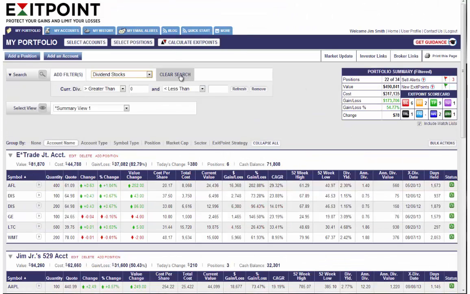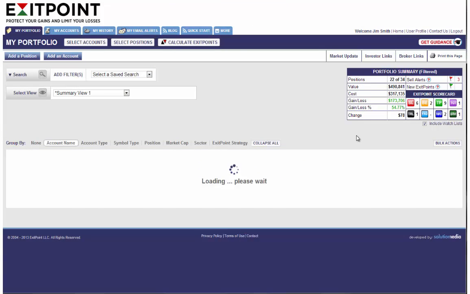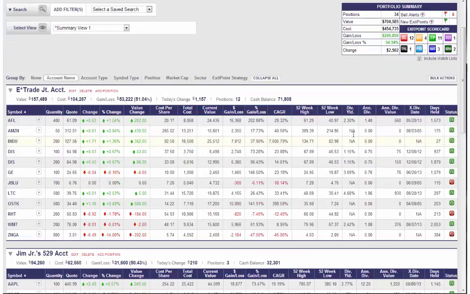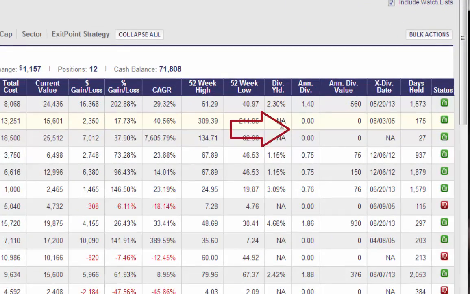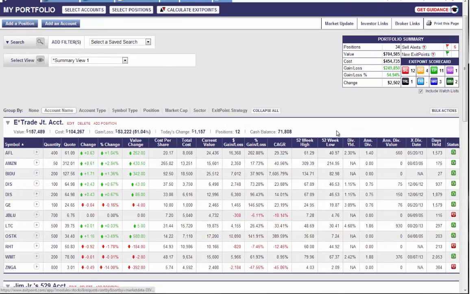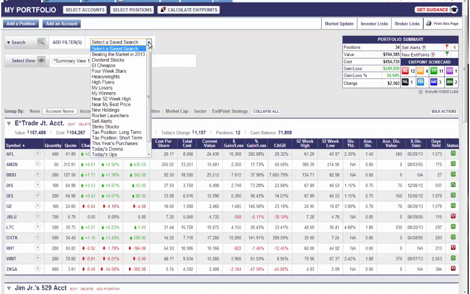If we were to look at the unfiltered portfolio, all 34, you'll notice that there are a number of non-dividend paying stocks like Amazon and Baidu, and that's why they show up. So you can use ExitPoint search capabilities really to show a tremendous amount of information that helps you really focus in on what's most important to you.